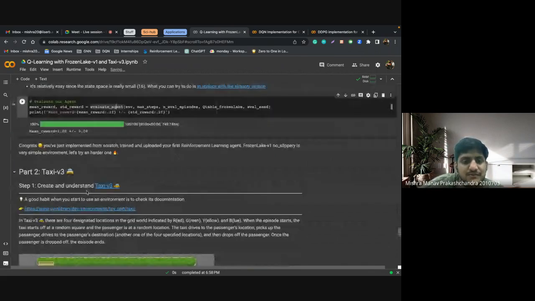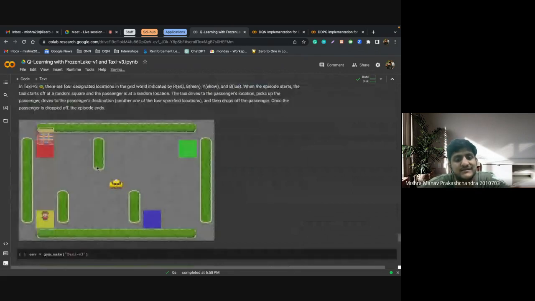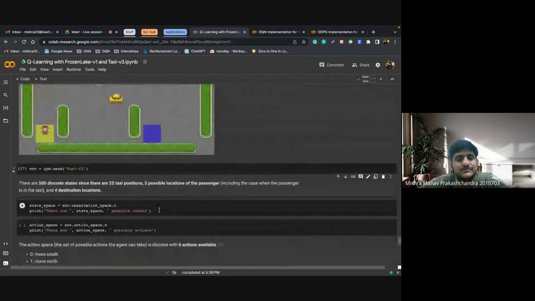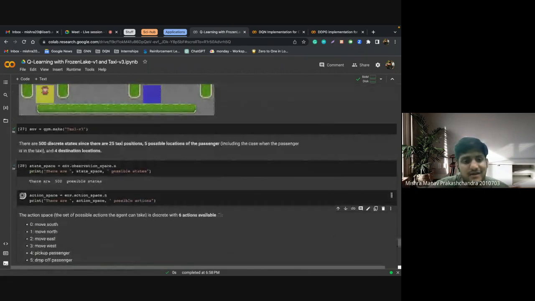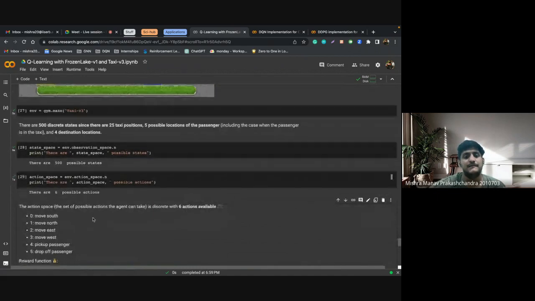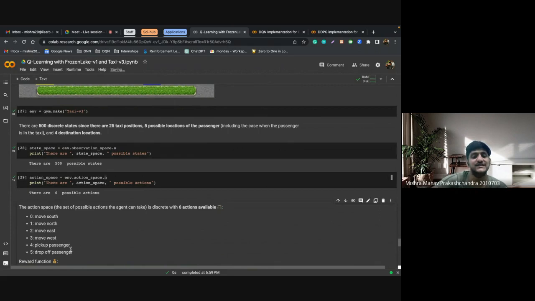Similarly, you do it for the Taxi-v3 environment. Okay, it's the same problem. I have all the codes prepared, right? So there are 500 discrete states. Since there are 25 taxi positions, five possible locations of the passengers, and four destination locations, it's 25 cross 5 cross 4. 5 cross 4 is 20, and 20 times 25 is 500. Similarly, the action space is up, down, left, right. But in addition, you have two more actions: pick up passenger and drop off passenger. So these are non-primitive actions.